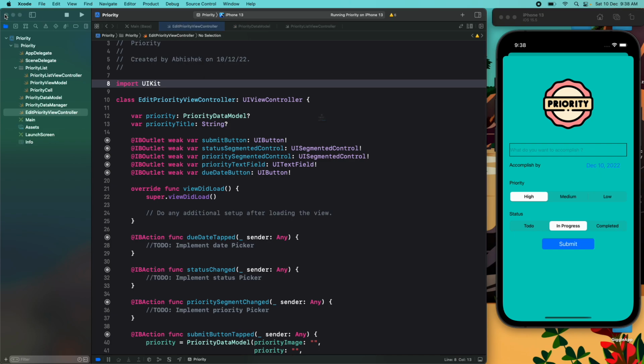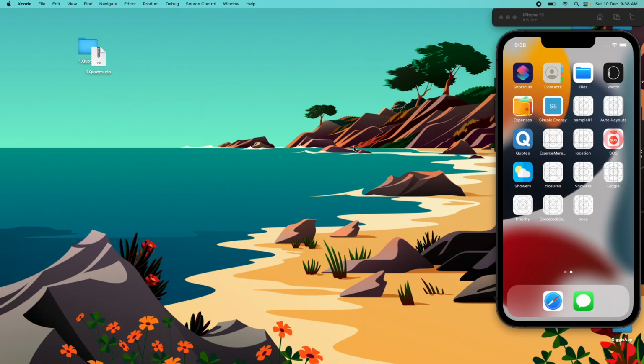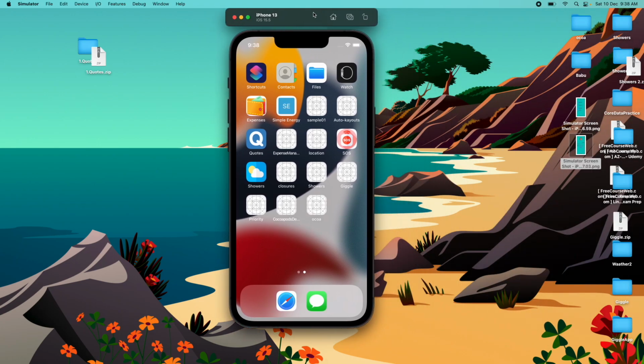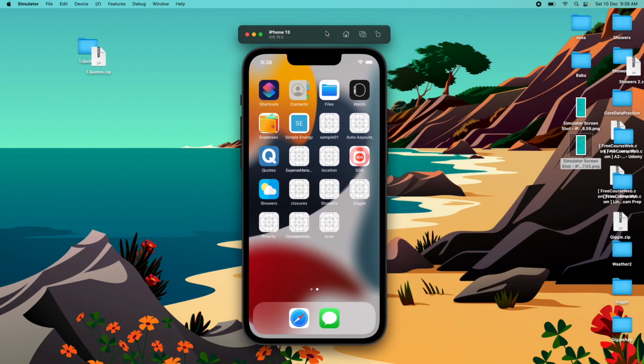Okay, stop. Okay, I will send this code, Babu. Spend some 1 hour, 1.5 hour on this today. Complete this item, and tomorrow we will complete our priority app along with Core Data.